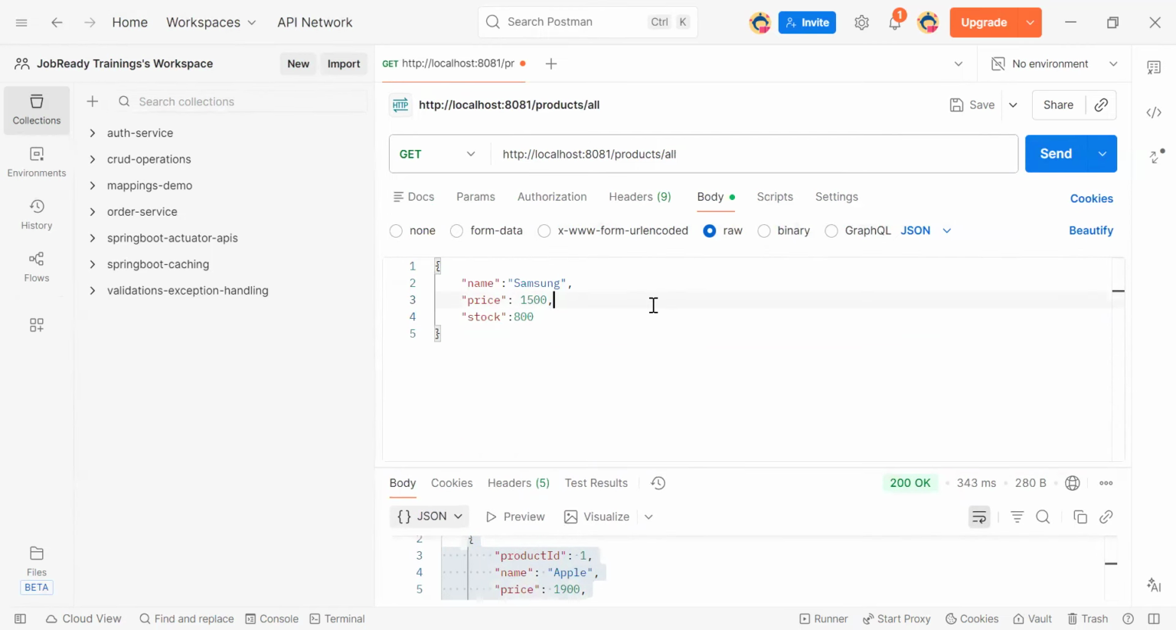Is this clear now, guys? Any question on this part?